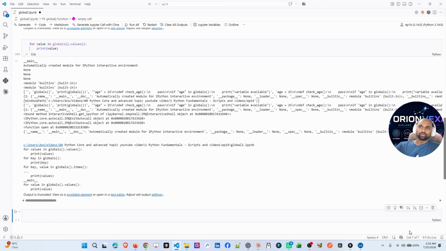This is all about the globals function, where we can use it to modify the global values in a function without using the global keyword inside the function definition. This is what it is.